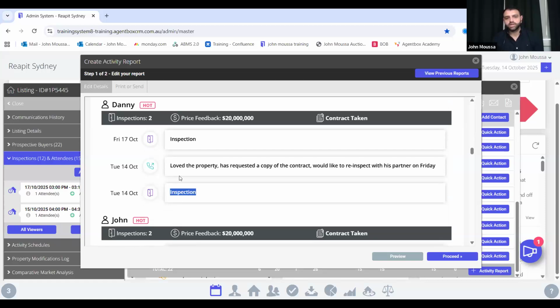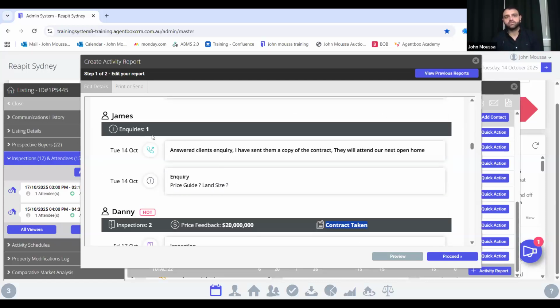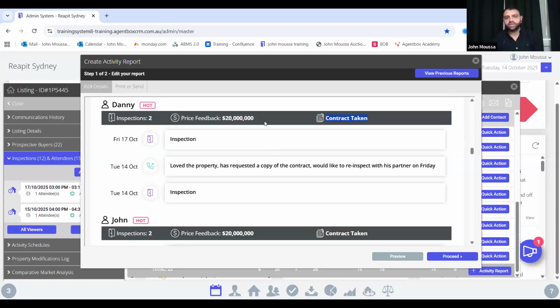I like to just put inspection and then put follow-up separately because it shows that they've inspected. And most of the time you will do the follow-up a following day and they'll have a different date. Love the property, has requested a copy of the contract, would like to re-inspect with his partner. Contract taken. As you can see here, I forgot to tick contract for the inquiry, so it hasn't recorded here. But once you tick contract, it pulls through. Price feedback and inspections are set here.